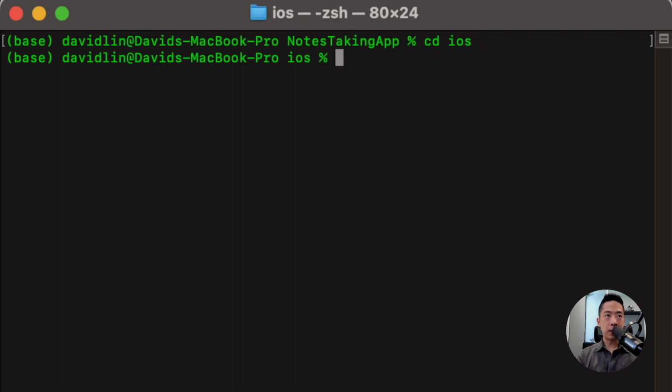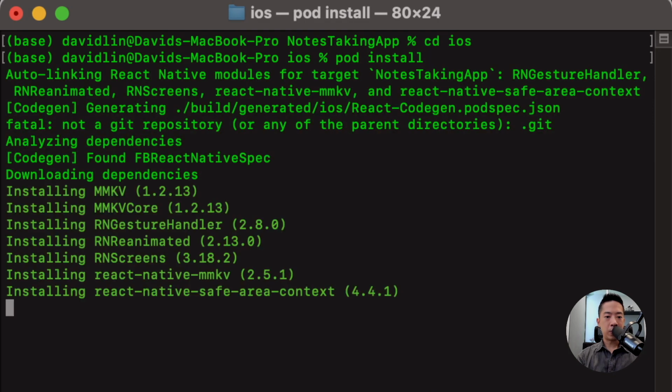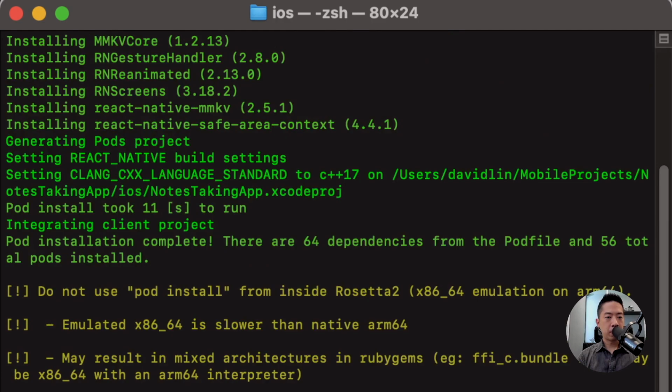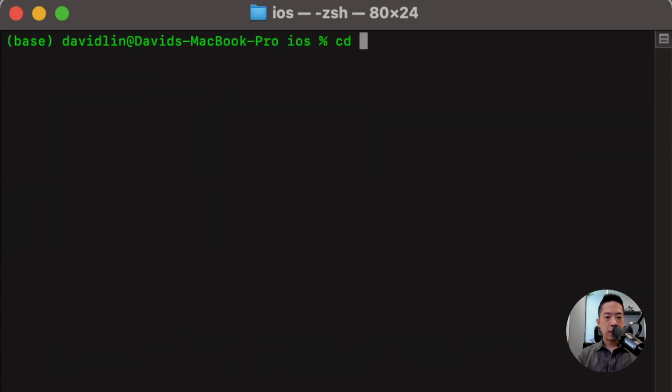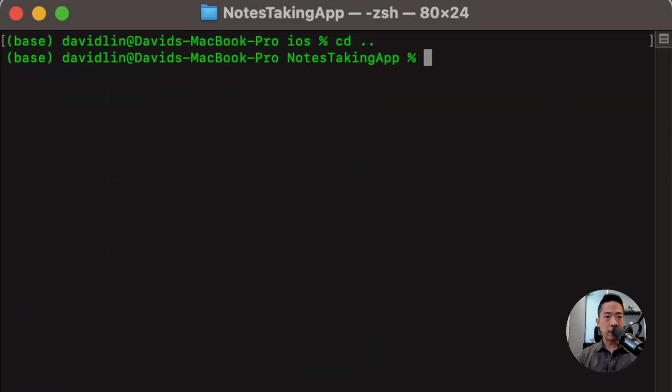So cd iOS, and do a pod install. This is required especially for iOS development so that the React Native app can install all the iOS dependencies and generate the pod project for your iOS app. Okay, and that is done. And let's clear that. Let's go back to the root directory here.